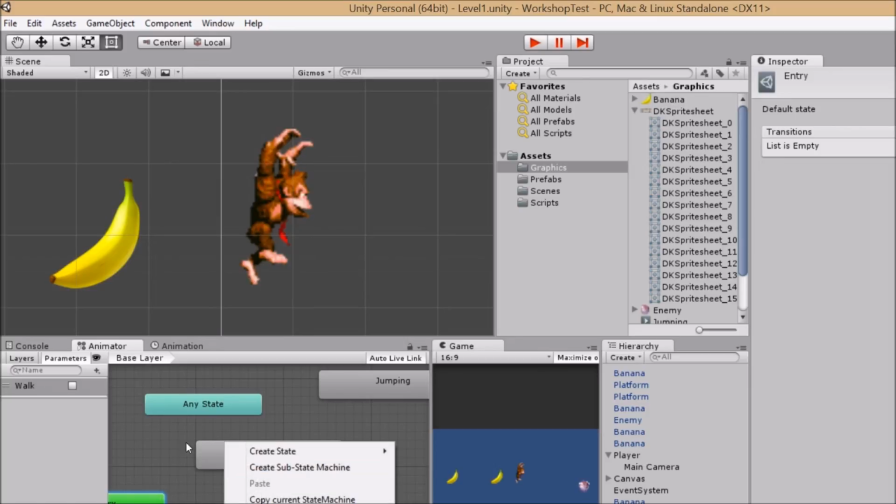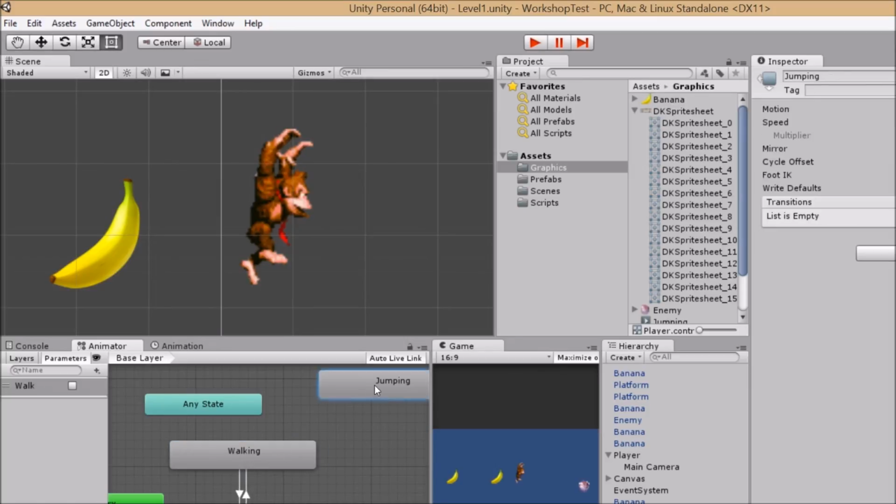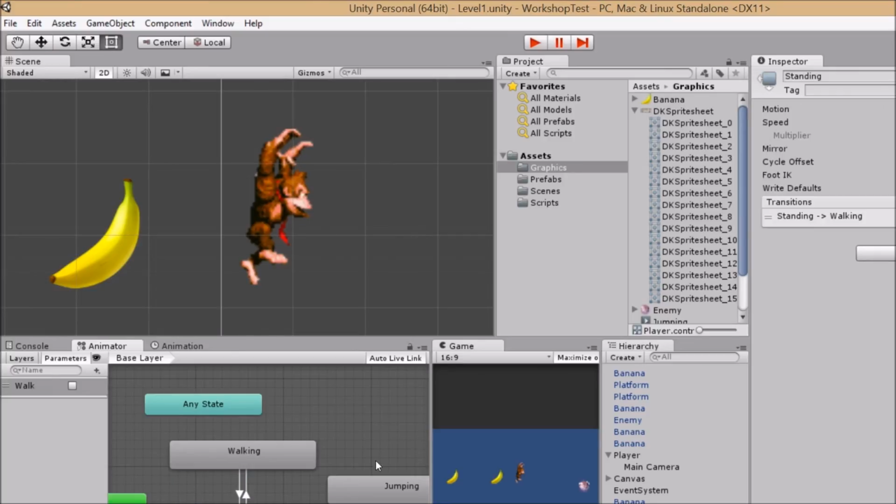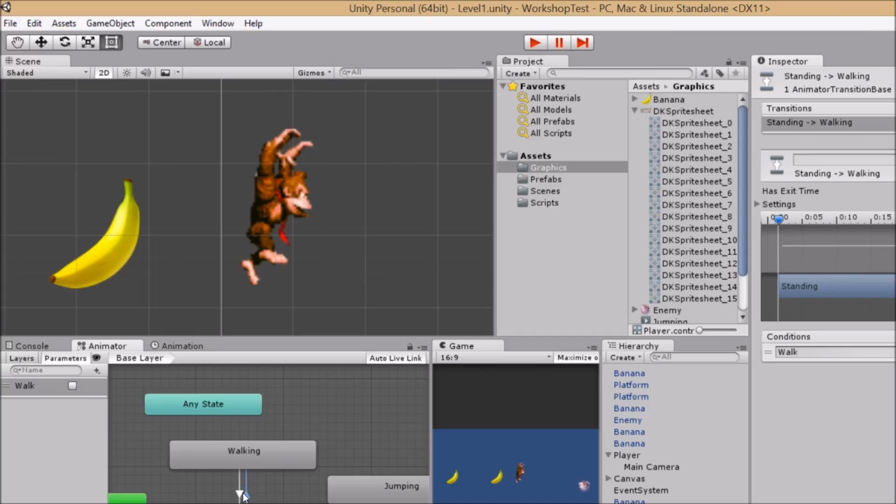And there's a bunch of arrows on them because I've already built these, but those arrows are transitions, which tell Unity how to move from one animation to another. So entry is where it starts. And standing, I've made his default animation. So no matter what, it will always start on standing. Now, these little transitions right here would transition from standing to walking. And if you look over here, there's a condition, and that's if walk is true.